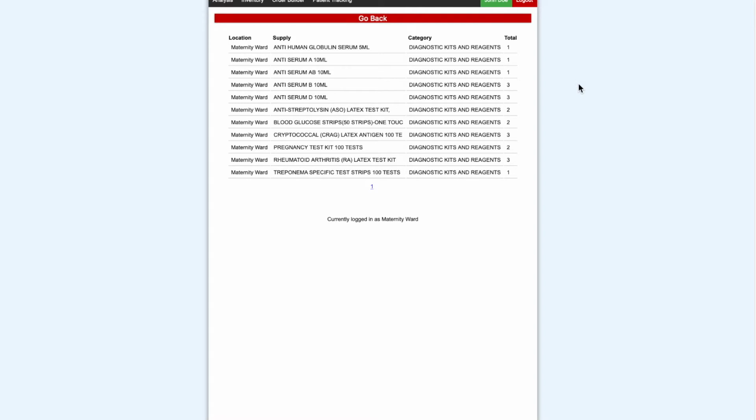So we're going to go to inventory now. And to search for inventory, you type in your supply name. So here we'll do pregnancy test kits and search that. And that shows you how many pregnancy test kits are in the ward at that time. So if we go back, you can also search by supply category. So we'll do diagnostic kits. And that's how many diagnostic kits are in the ward of each type. So if we go back, that's the inventory search page.